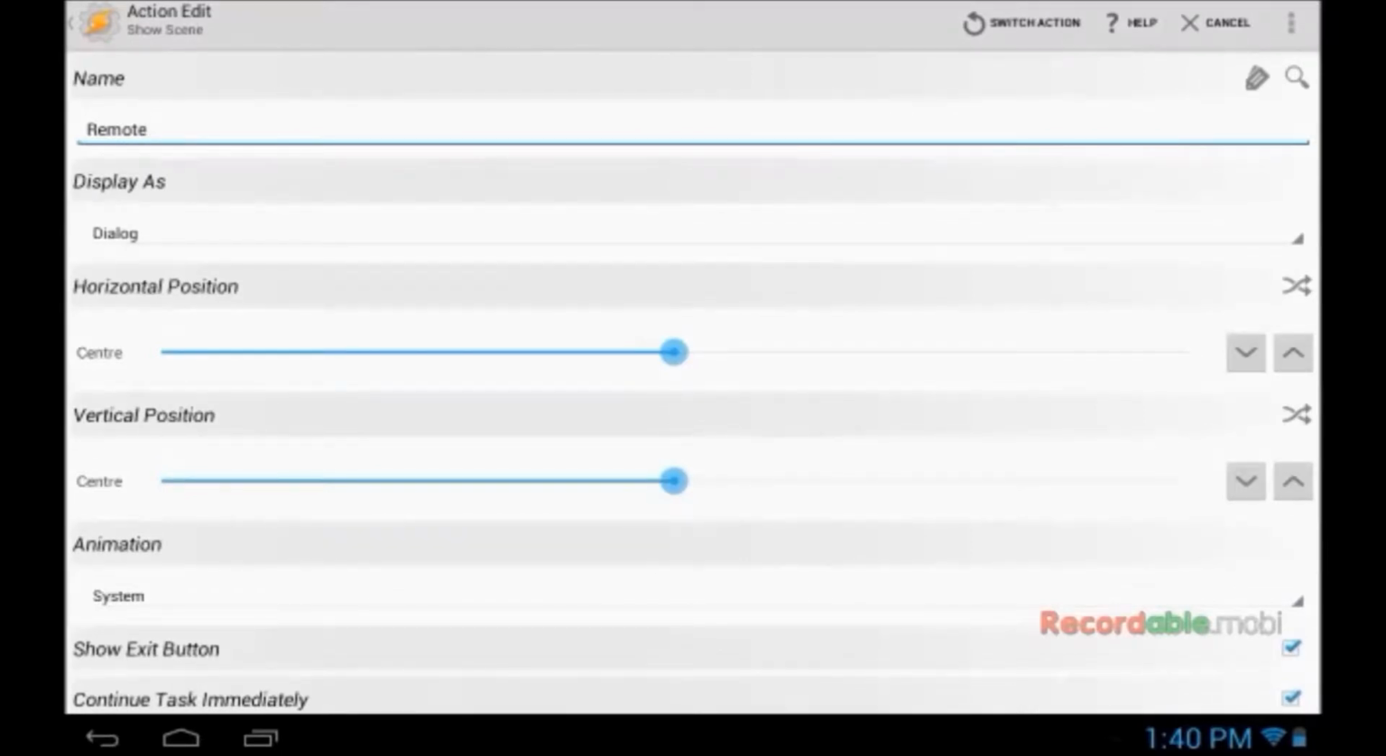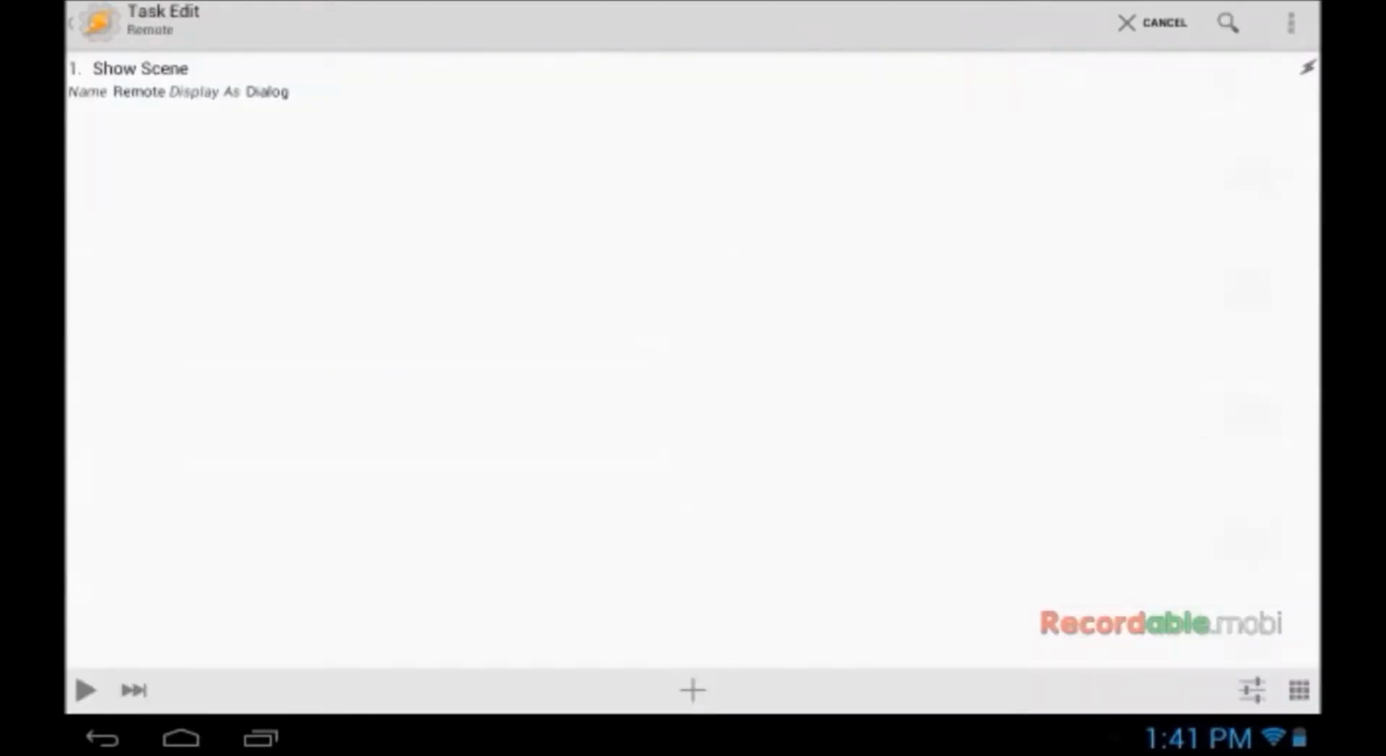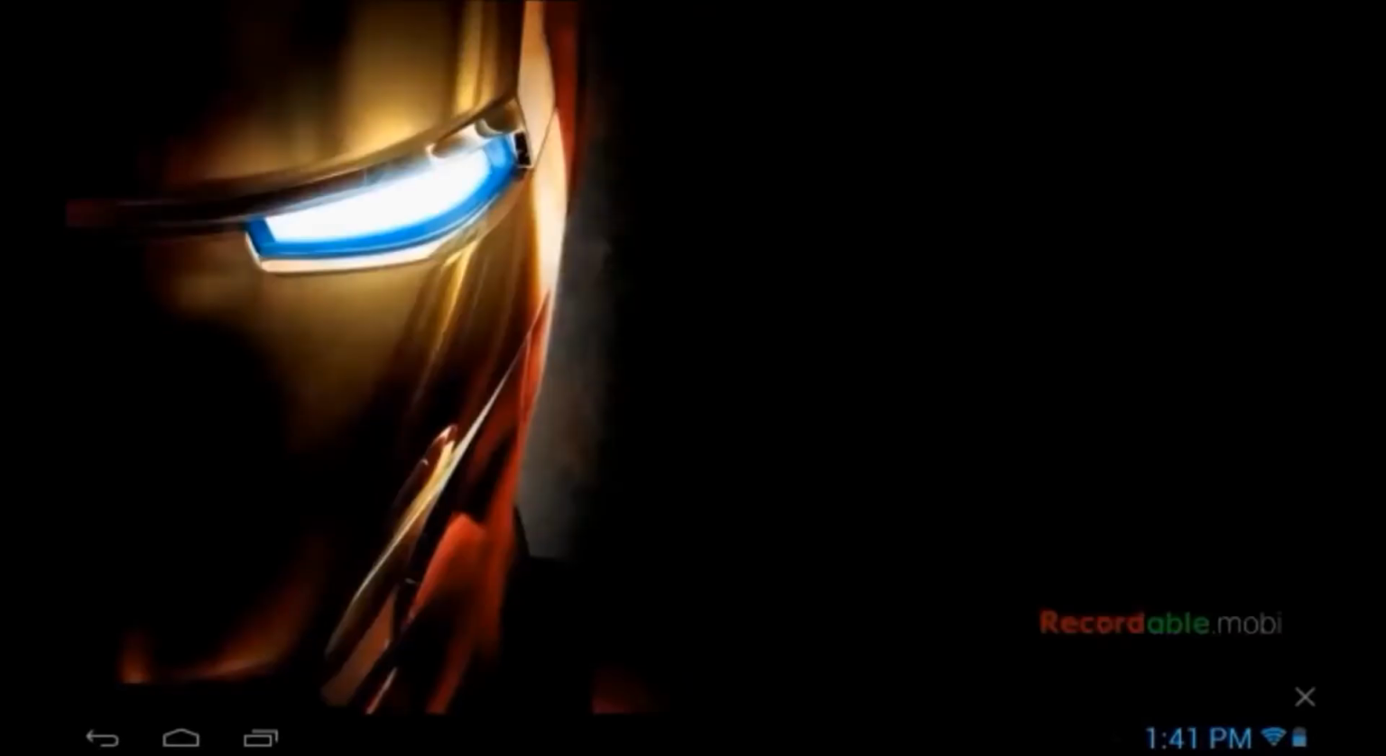You can do any type of animation you'd like to use. I usually just go with system. We're going to leave show exit button for the time being, and everything else should be good. Go ahead and hit the Tasker back button, and then hit the play button in the bottom left hand corner.